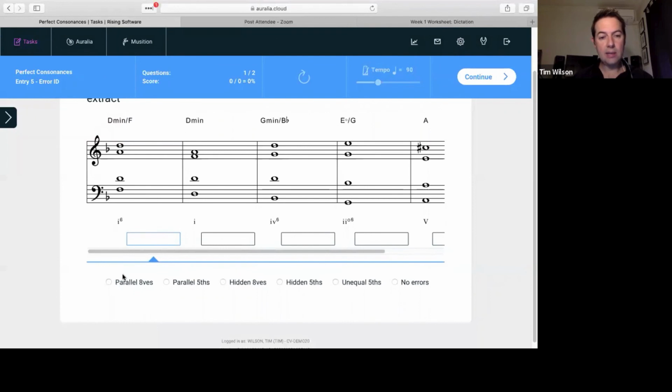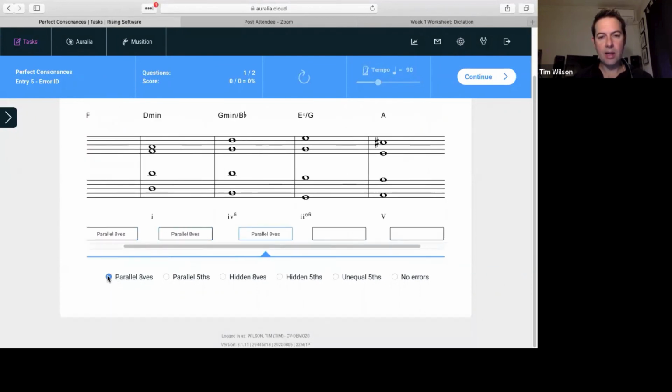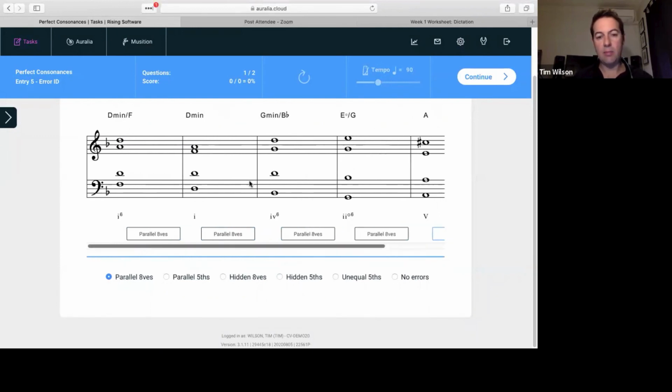So in here, the student can basically step through from chord to chord, identifying in isolation any particular errors that occur there. You'll notice that there are also examples where there are no errors, as well as a lot of the core errors that can occur, and I can submit my answer.